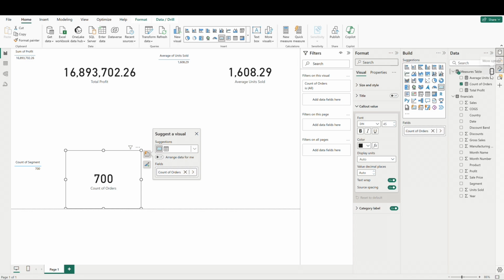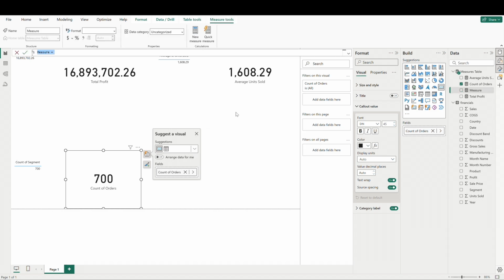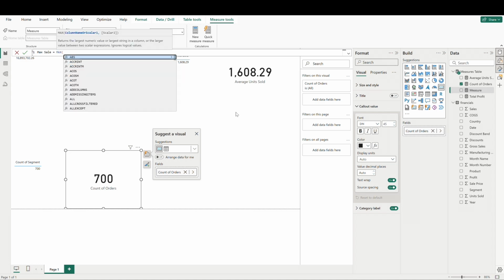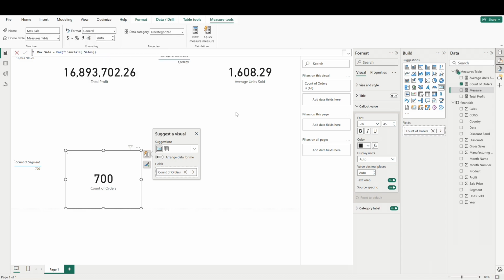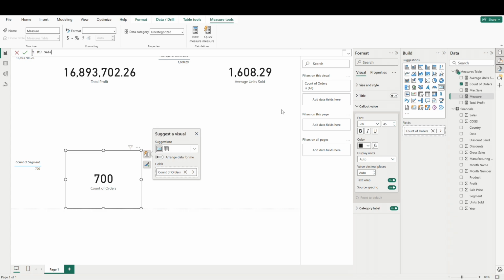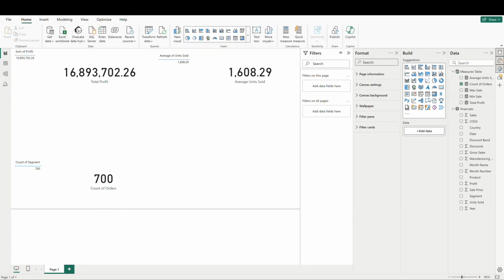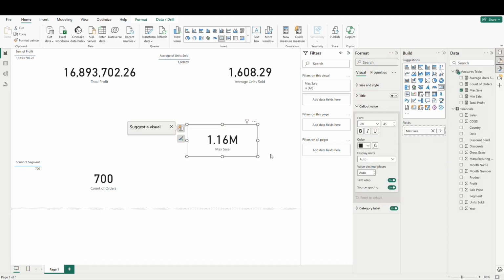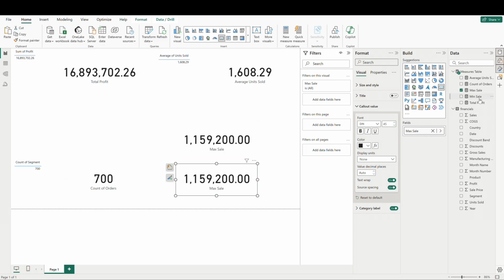We'll go ahead and click on measures table, create new measure. Let's call this max sale. We'll reference our max function and then call our sales column. Once that's created, let's go ahead and do the same for our min sale. And let's go ahead and add in a couple card visuals to display those new measures. Let's do the max sale first and we'll clean up our display units. Then take out max and put in min sale for our smallest sale.